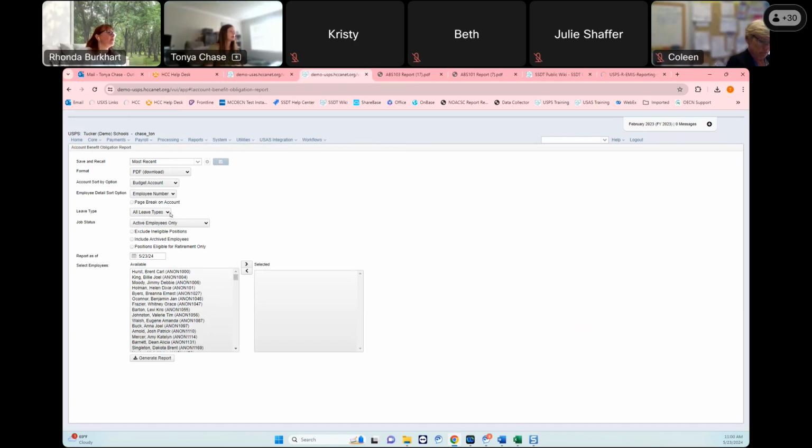You can run it by various leave types. You probably only really need active employees, because if they're no longer active and not earning anything, they don't really need to be on there. You can choose how you run it by the sort option. I personally don't know the best way to run that, it's been a while, but budget account is the default. Can't go wrong there, can you? And this is the same way, you can run this in CSV and PDF. The report as of, again, you're going to want this as of 6/30, so as of your final payroll.